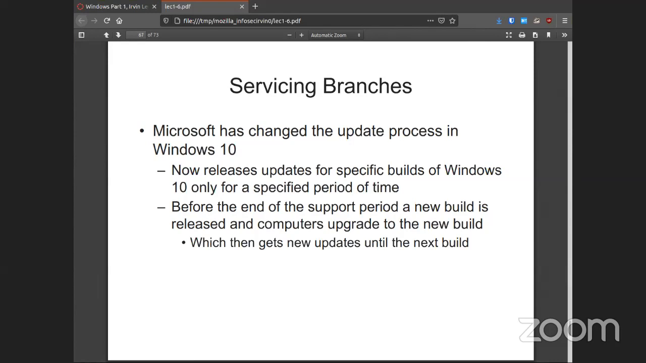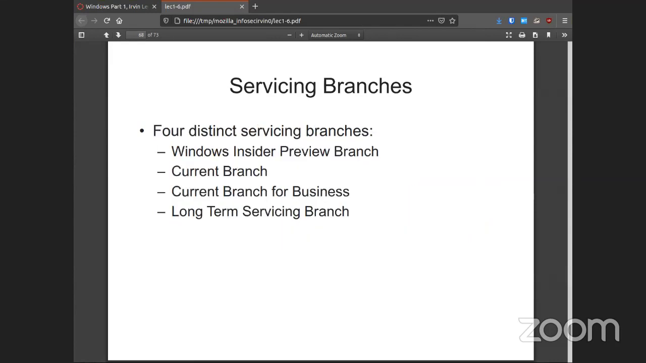It used to be through service packs. Now they use branches instead to upgrade from one build to another. You have the four main branches: the Windows Insider, who gets to see everything first, the current branch, the current branch for business, and the long term. Most users are on the current branch, whereas some companies can be on the current branch for business or the long term.